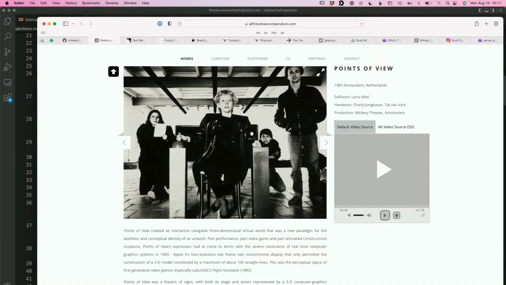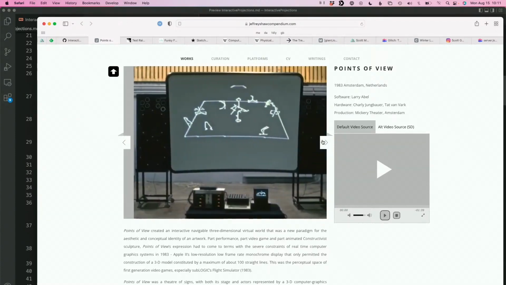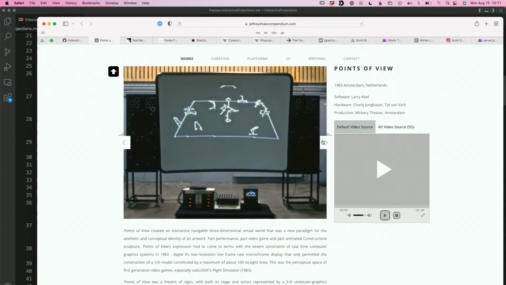When I say primitive, I mean that in terms of primitive geometry, not in terms of rudimentary, although it's fairly rudimentary by today's standards. And that's kind of where we started.